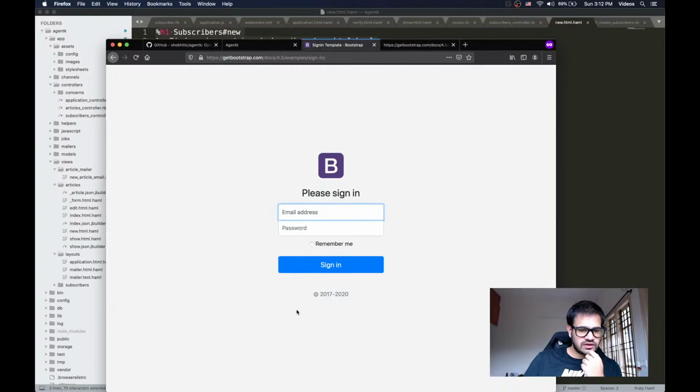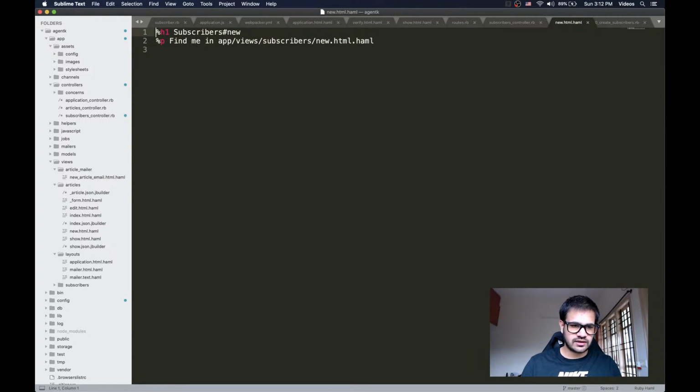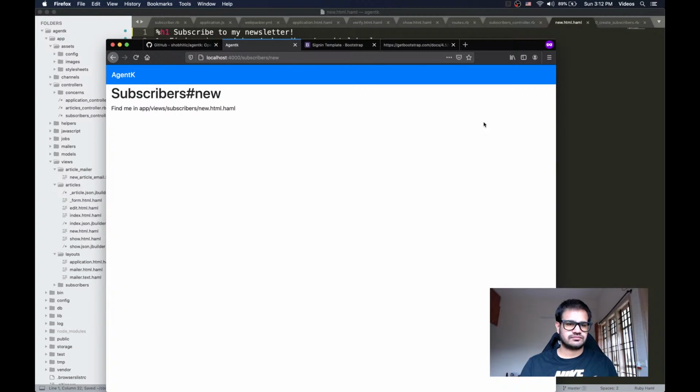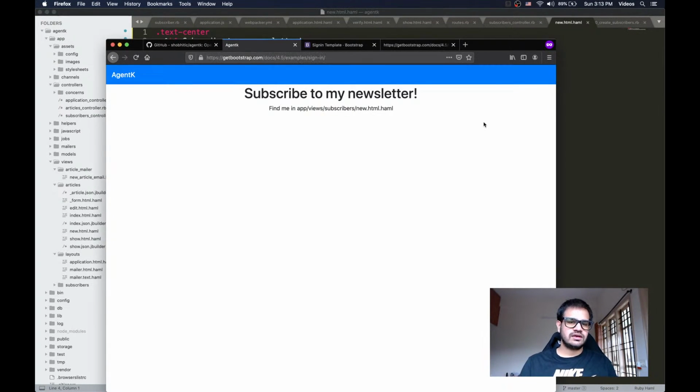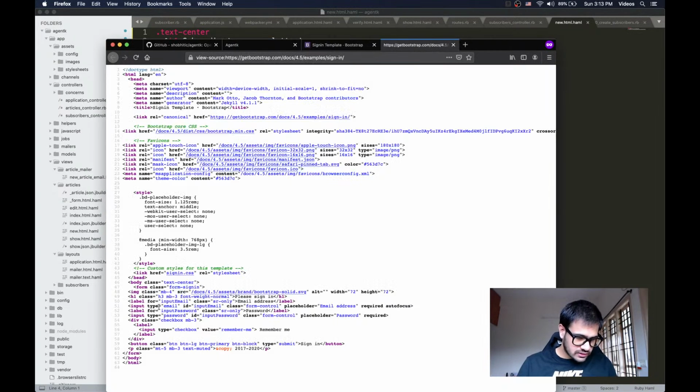Okay, so what they have done is they've text centered everything. I'm not going to do that, so I'll be like, subscribe to my newsletter. This is what it will look like. Let's just do text center. I don't know. And then there's a form where there's an image. I don't want an image.